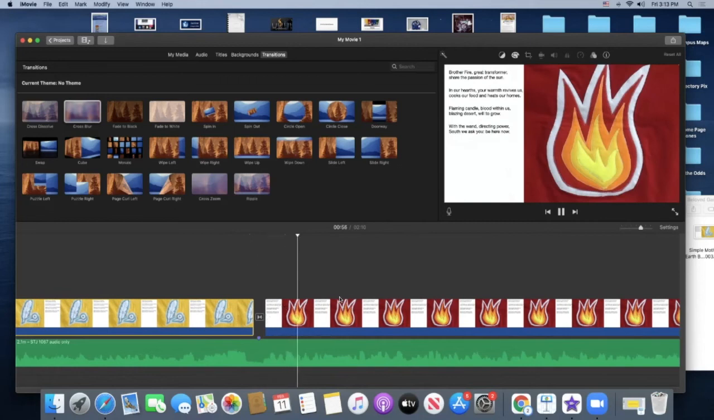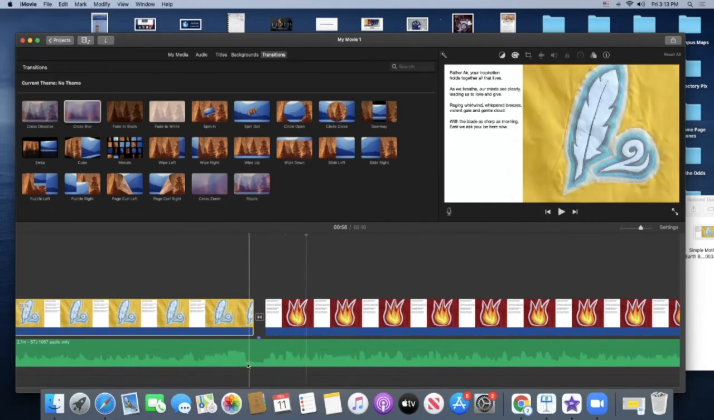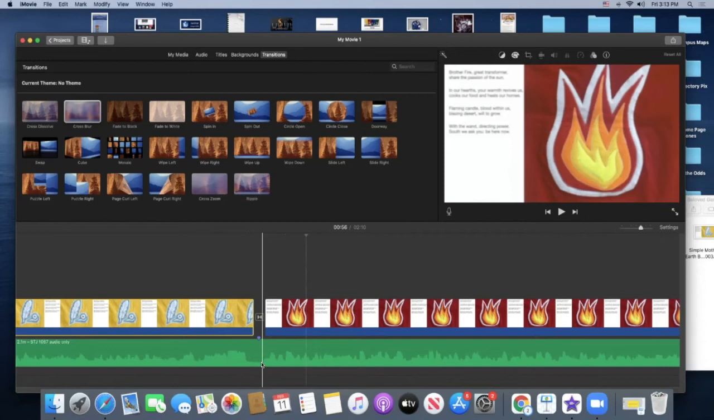Brother Fire, great. Sounds okay to me. It was right, see the blue mark? It's in between the male voice that stops singing, but before the female voice starts singing about fire. So I think we're good.